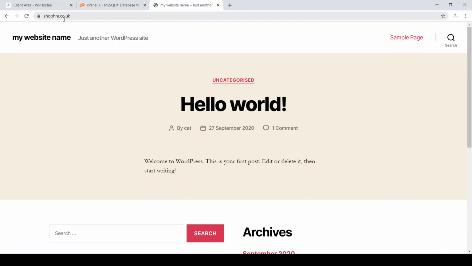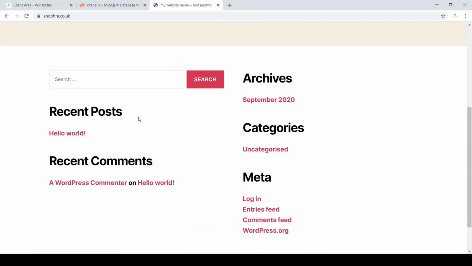So I wanted to show you how it looks now. As you can see, it's secure. We have an SSL certificate. The domain works. It's attached to the website. The website is live now.